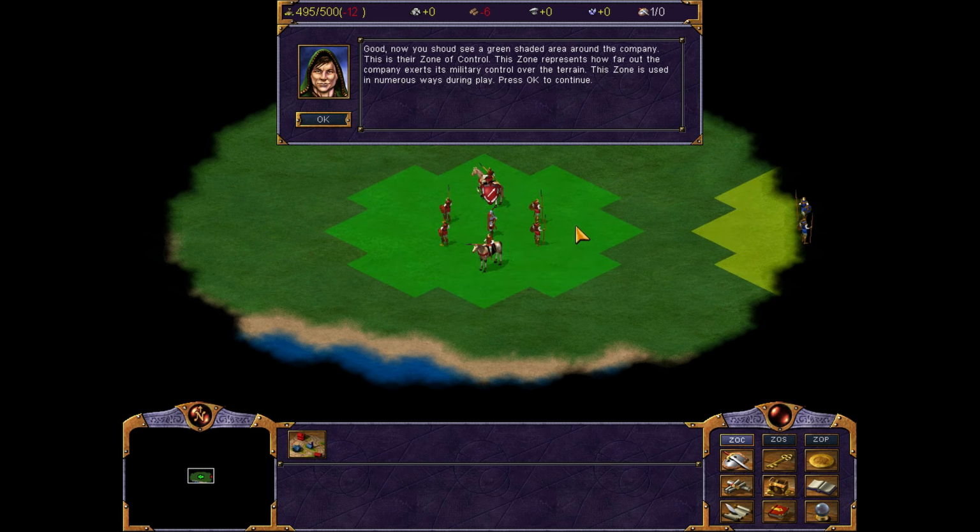Good. Now you should see a green shaded area around the company. This is their Zone of Control. This zone represents how far out the company exerts its military control over the terrain. This zone is used in numerous ways during play. Press OK to continue.